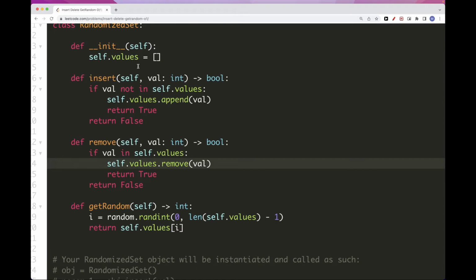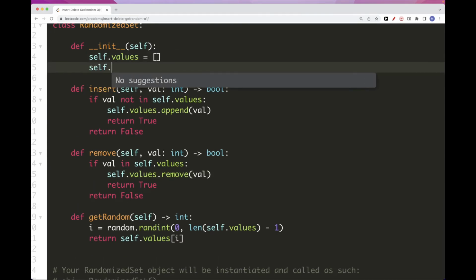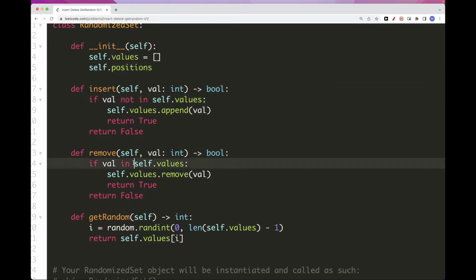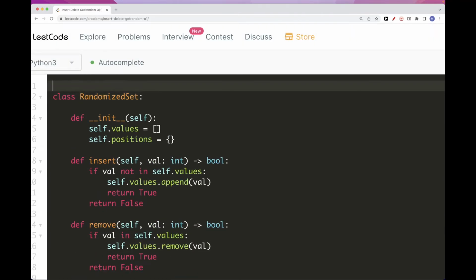So what we can do is actually just have a dictionary for positions. This is basically so we can find if a value exists. If a value is in the array, it would have a position in the positions map. And then the other thing is also to optimize this remove here. How will we optimize this remove? What we can do is pretty simple.